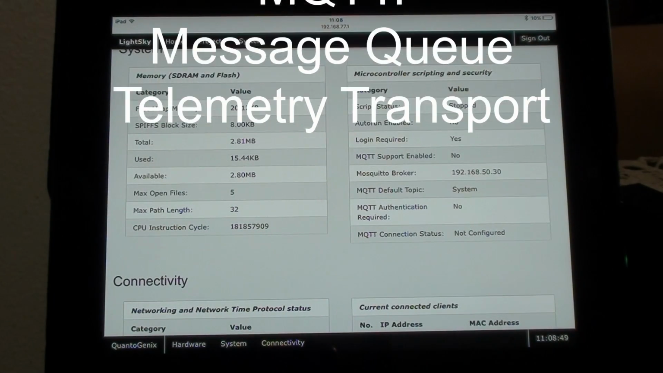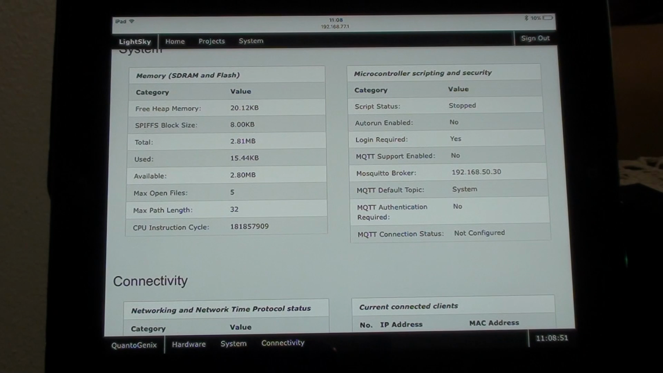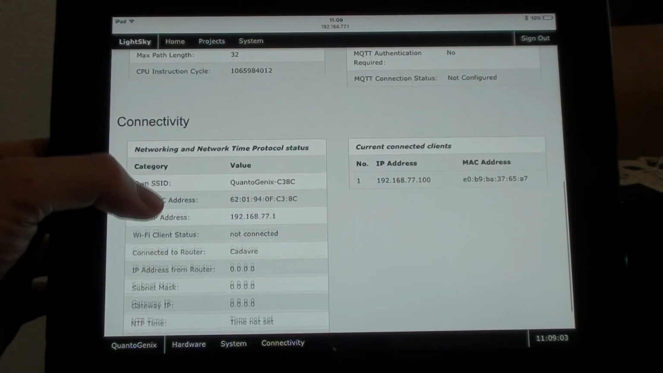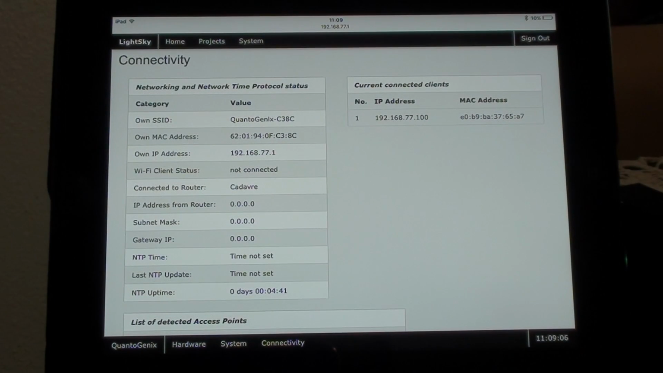If you're not familiar with Mqtt, it's just a protocol. It's very popular, especially in terms of communication for home automation purposes, but we will cover Mqtt and scripting in a separate tutorial. Also important will be the connectivity section.